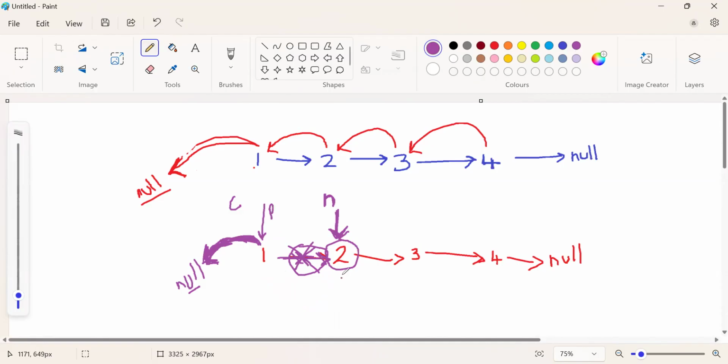Now I will move my C to here. N will be moved to the next node. Again, I'll do the same thing: C dot next will be linked to P. Now this link has been created, yes or no? Whenever this link got created, the old link is deleted. Now what should I do?